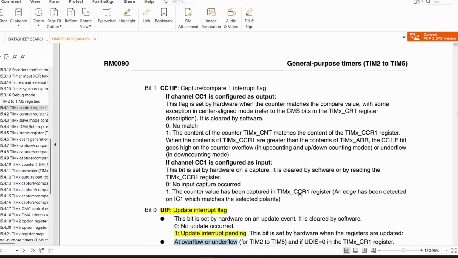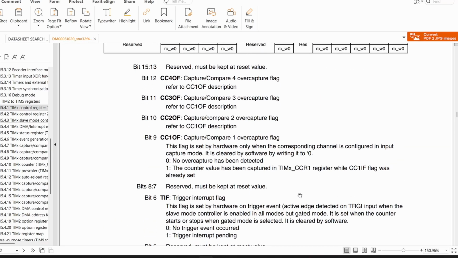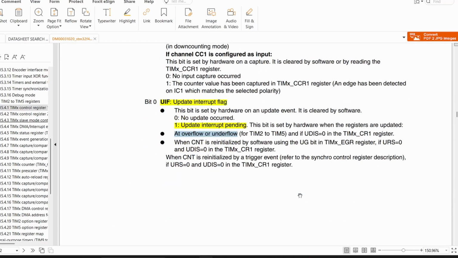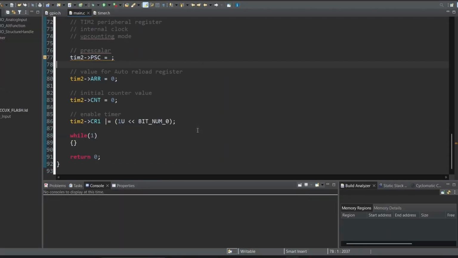But see, apart from this, we are not interested in any of the rest of the bits. The UIF bit is bit number 0. So what we will do is, we'll go over here and say while timer2, now we have the SR register, that is the status register, ampersand 1U shifted by bit number 0. If this is false, then our application will stay here.